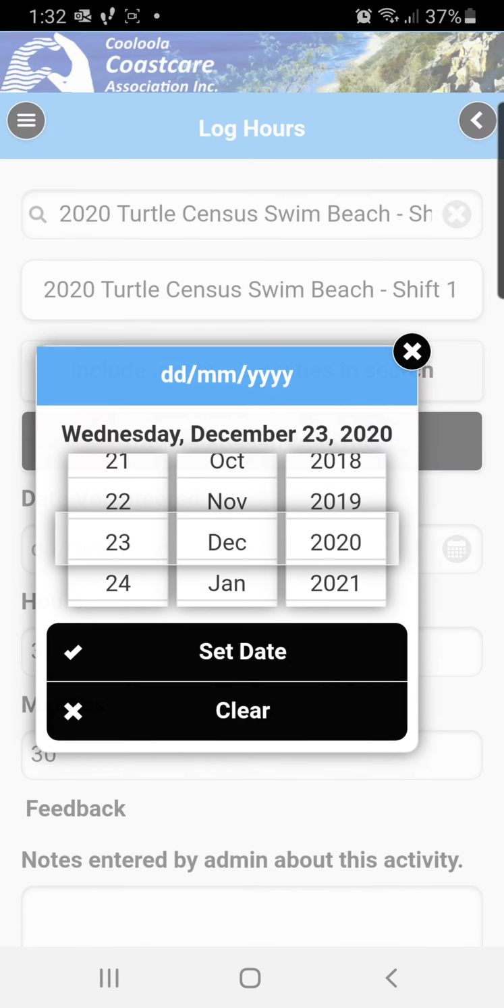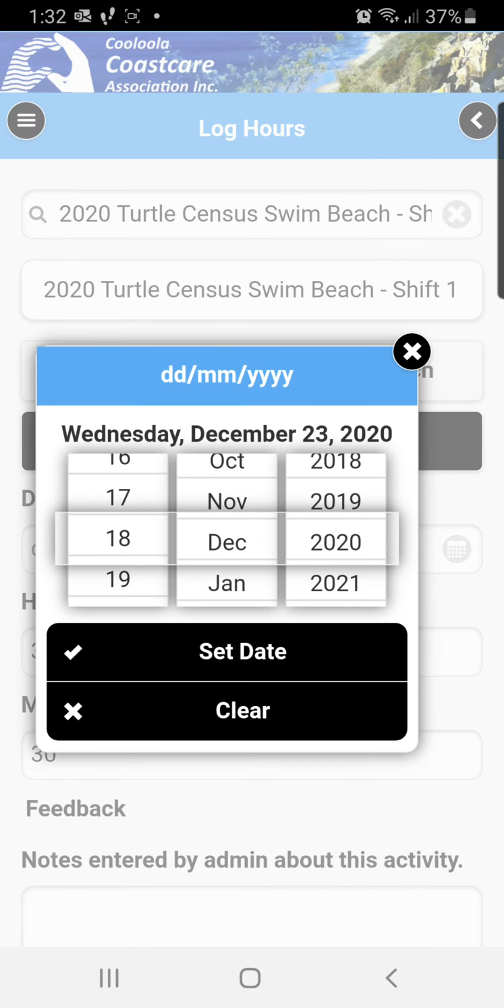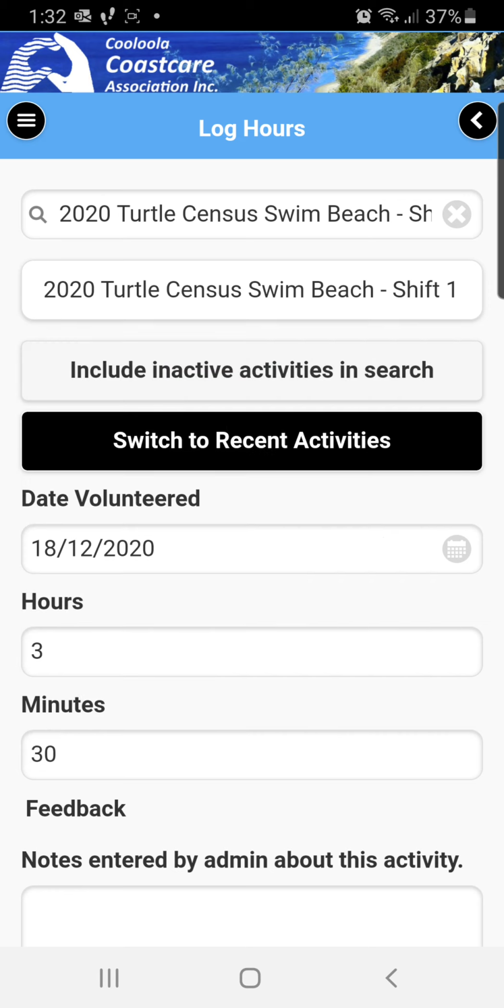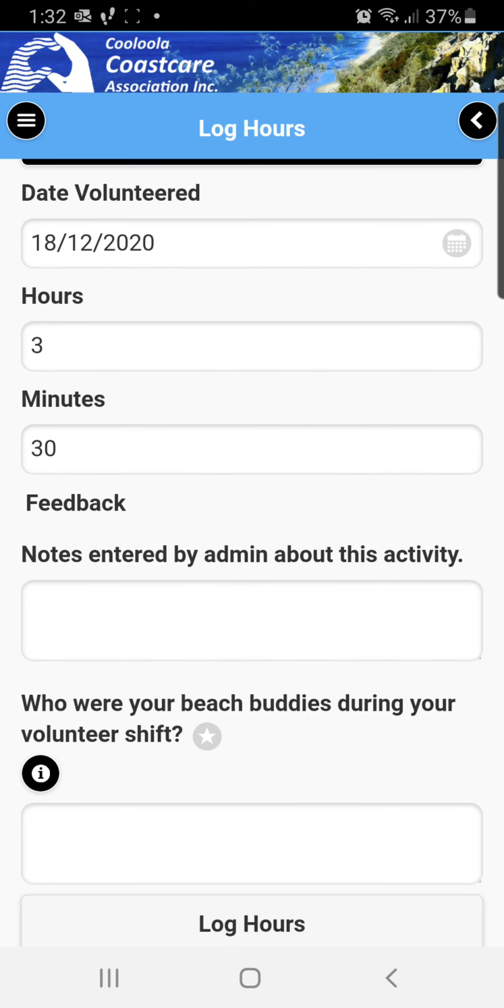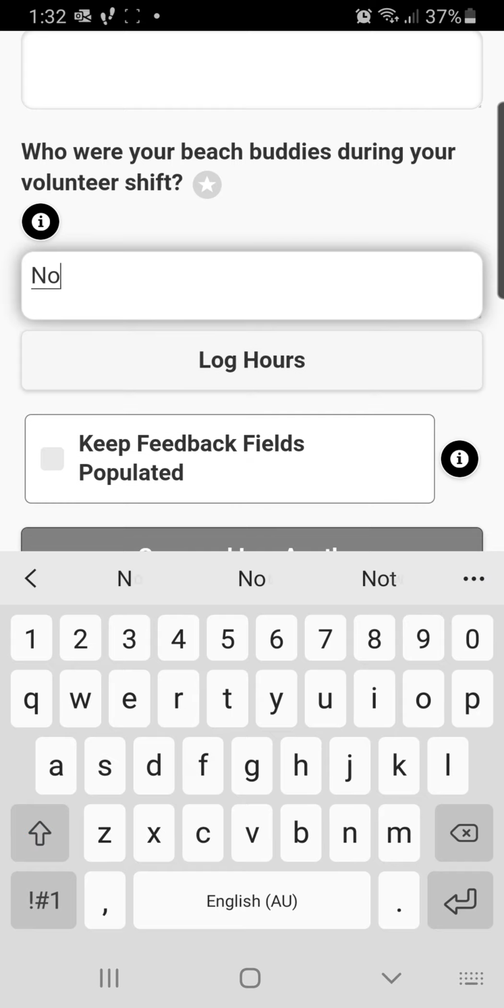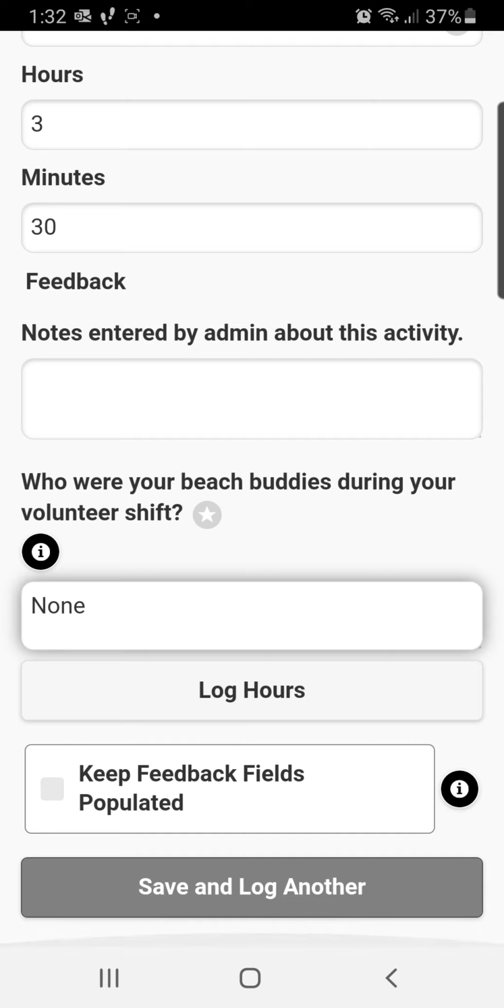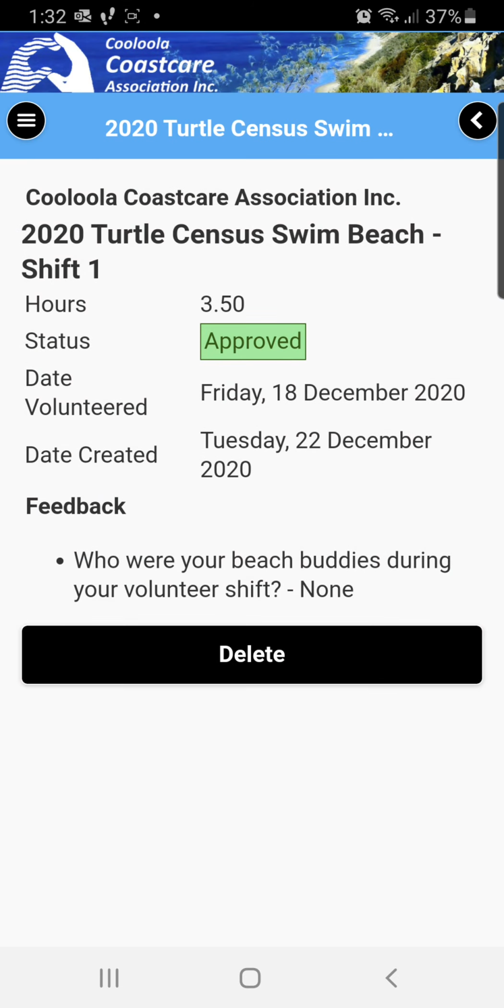So again, I click the calendar out to the side. I'm going to go back and I did something on the 18th. I set the date. I worked the same amount of hours. I had nobody on my shift who worked with me. This time I don't want to save and log another. I'm just going to log and say I'm done. Then it takes me through, says I'm approved. I can actually delete it if I make a mistake.